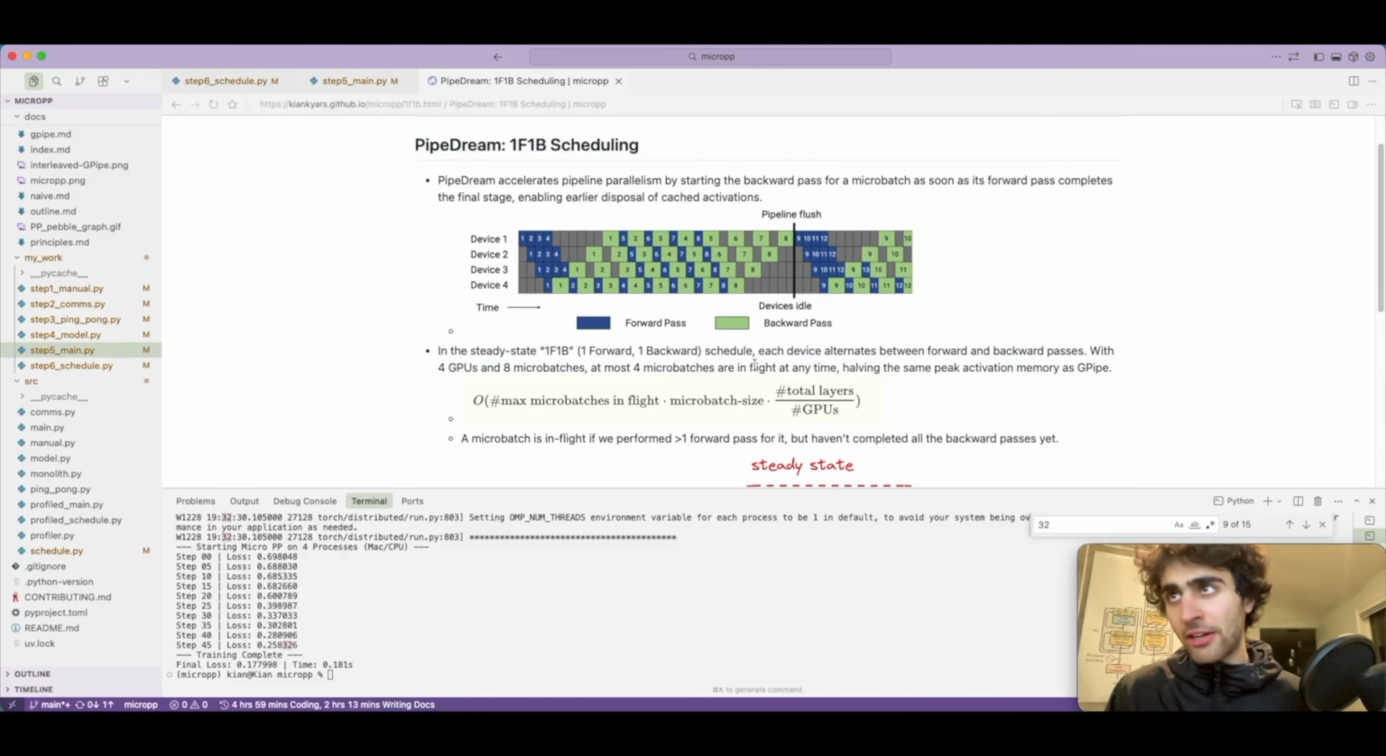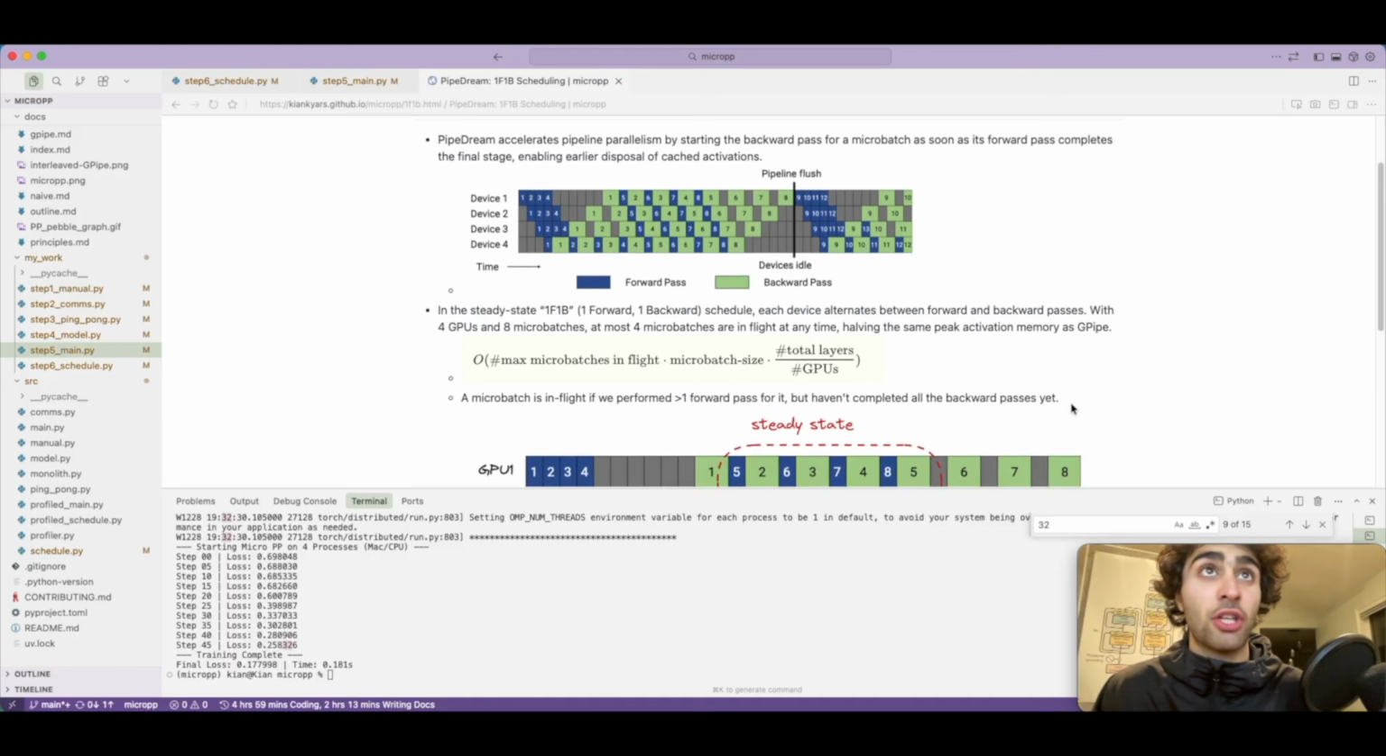So it would depend on our hidden layers how much memory this actually takes in reality. But all we need to know is that at a given time, when all of the devices are being used at once, the max number of microbatches that are in flight is 4 because we only have 4 GPUs. So that's the same peak activation memory as GPipe, which is really desirable.